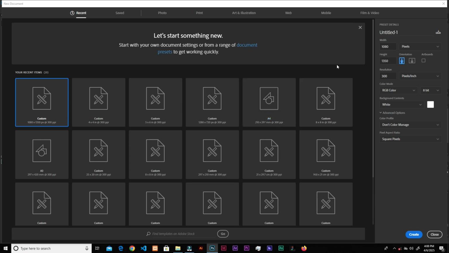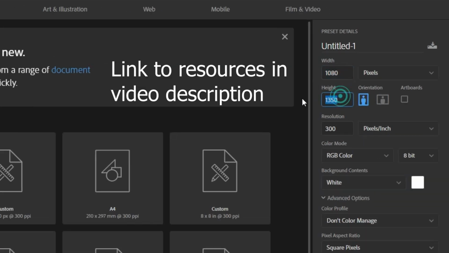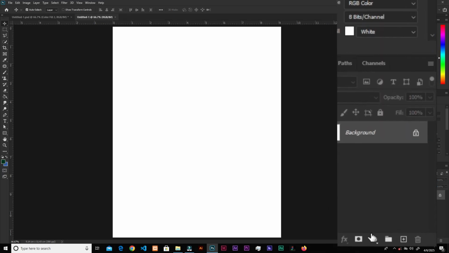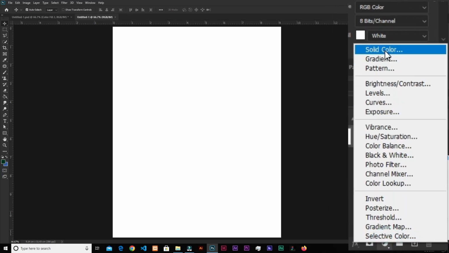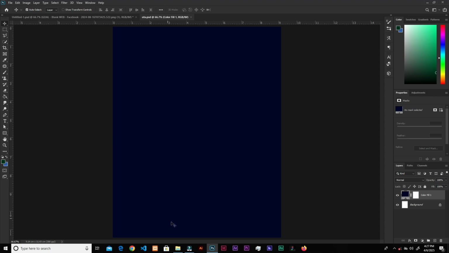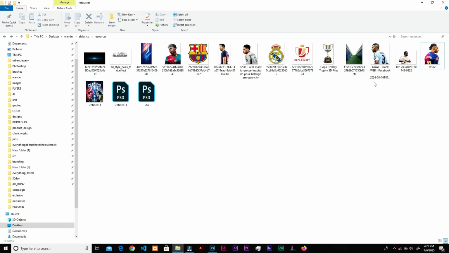Okay, so we are in Photoshop and we are going for 1080 by 1350 pixels. Now let's keep this 8-bit, 300 pixels per inch resolution, and let's click create. So we are starting with a solid color, so you go for solid color and you can copy this color code right here. So we are starting with the players, and let's bring Rafina first.